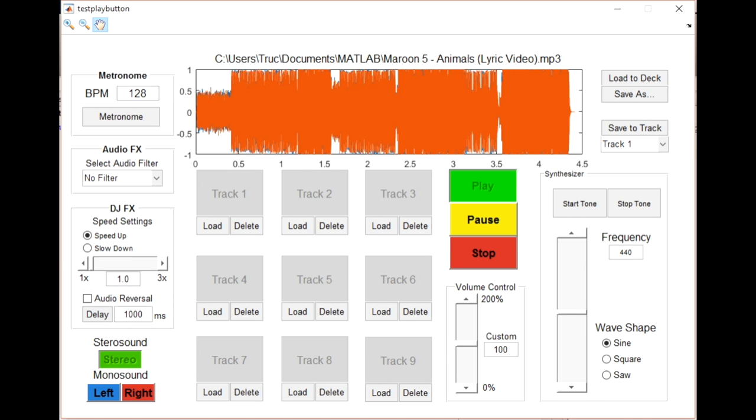Pause. Let's select the very first audio filter, low pass.